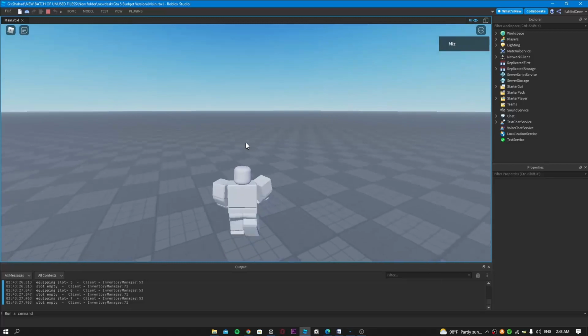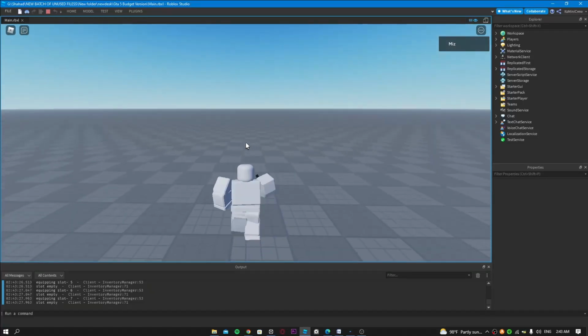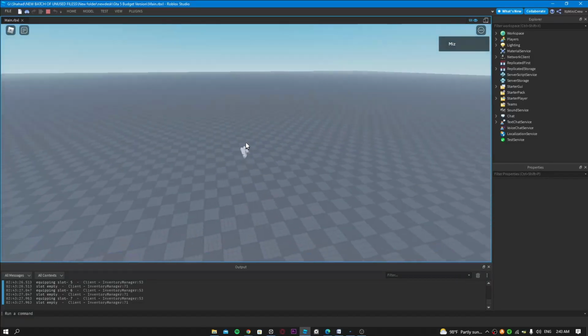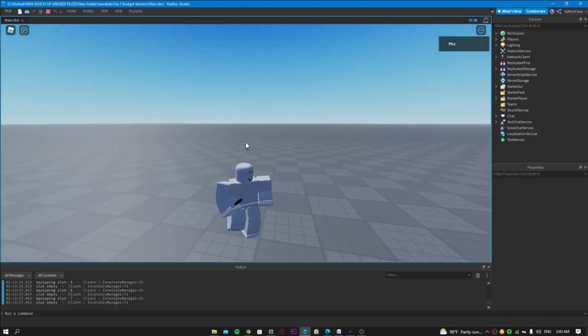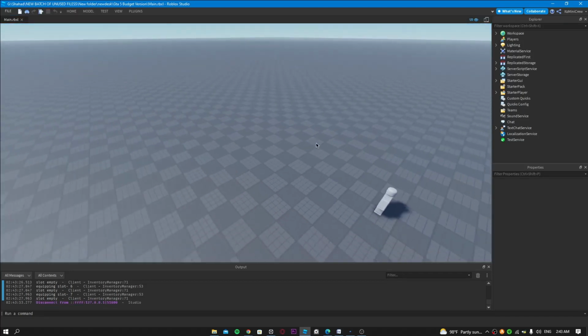Today my goals are to make this pistol shootable so that I can actually shoot, and after that we'll check what else we have to do. Of course we have a lot to do, but let's first do the thing where the pistol shoots. So yeah, let's do that.